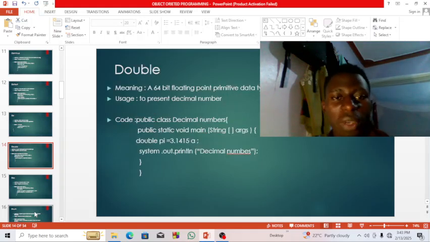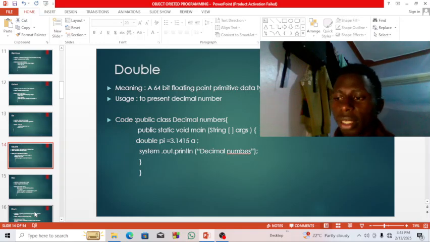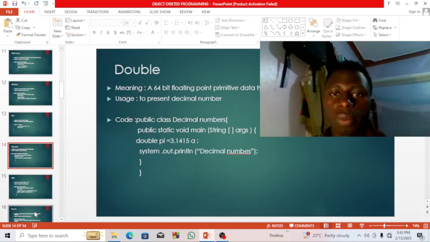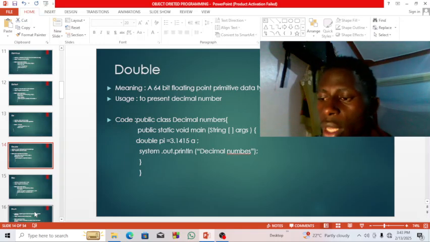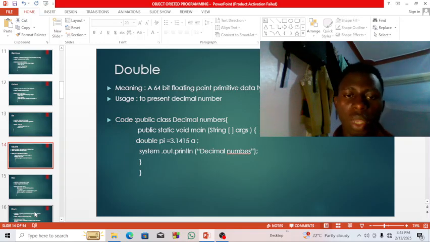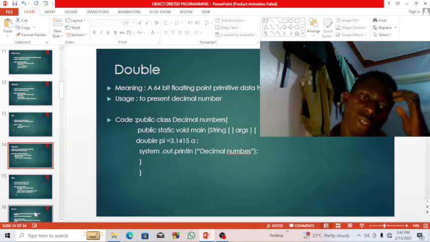The next word we have is double. Double is a 64-bit floating point primitive data type. It is used to represent small numbers. In this code we have, the keyword is used to declare a variable that can hold a 64-bit floating point number. So we have pi, the value of pi, which is 3.1459.